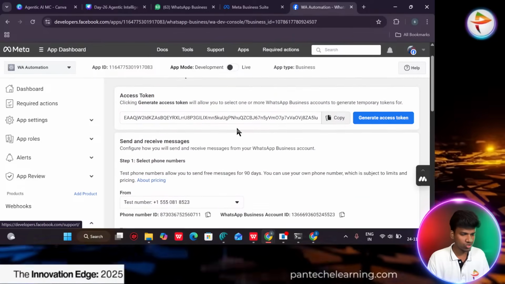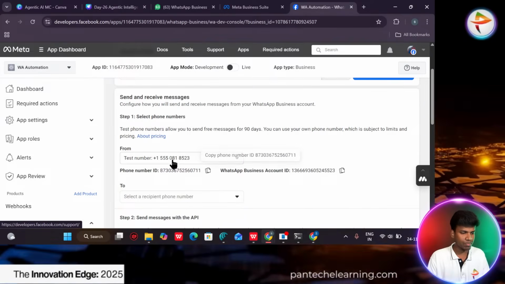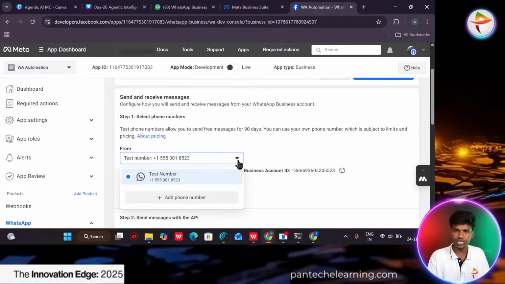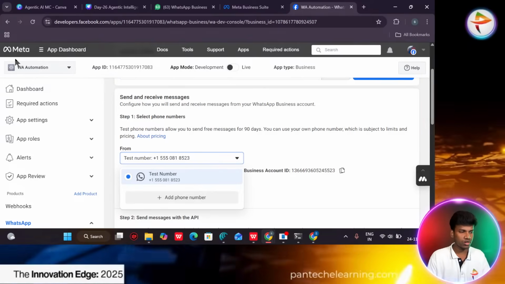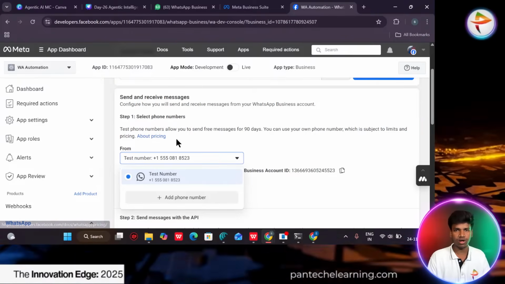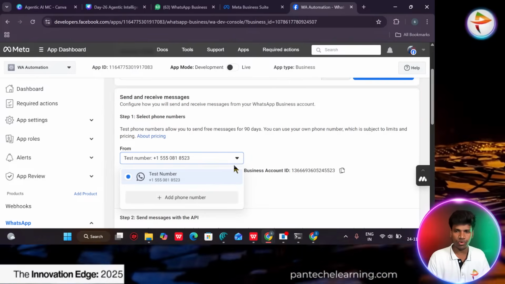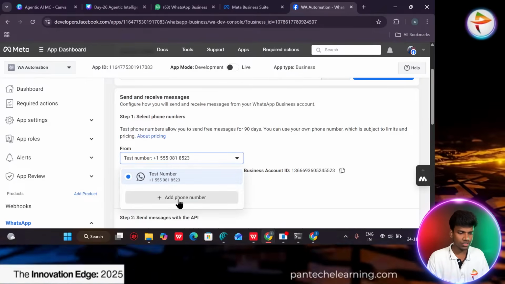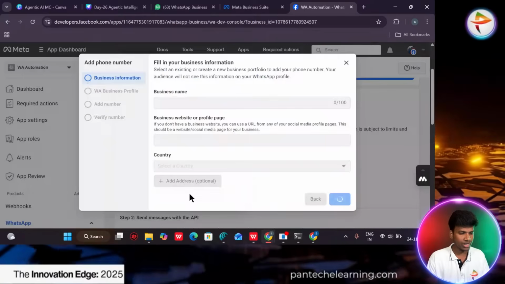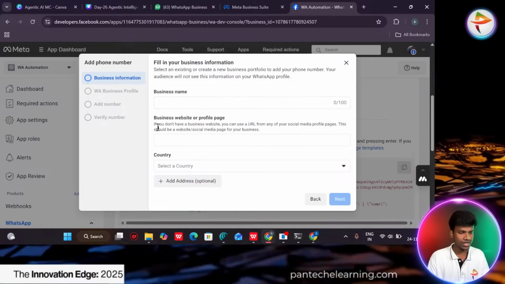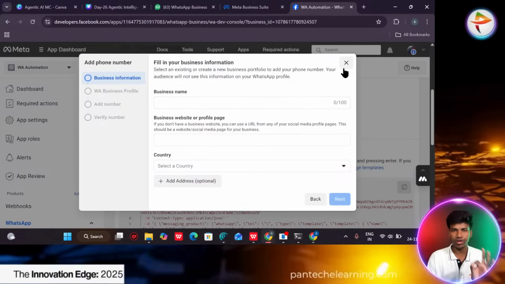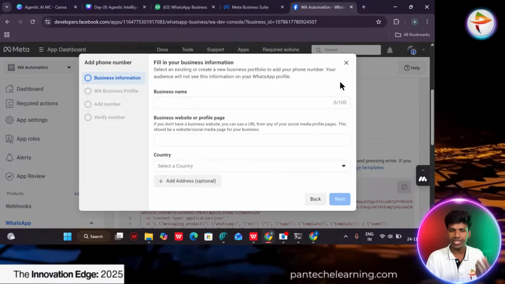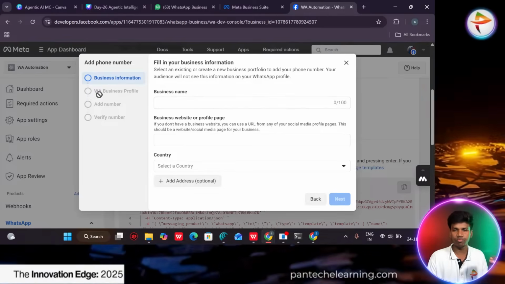Okay, so now once you scroll up and down, the first option is the test number. The test number is generated automatically from the Meta developer website, so we don't need to create it manually. If you want to add your own phone number, you can click Add phone number and give your details, like the original number you expect. If you need your original number, you can give some verifications.